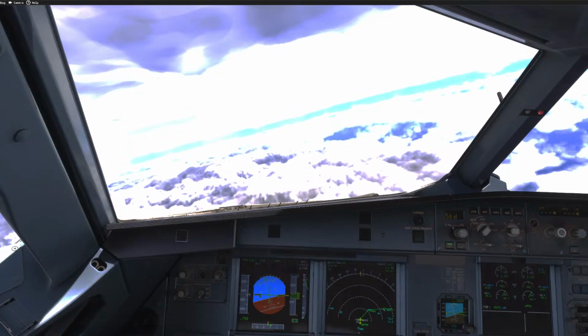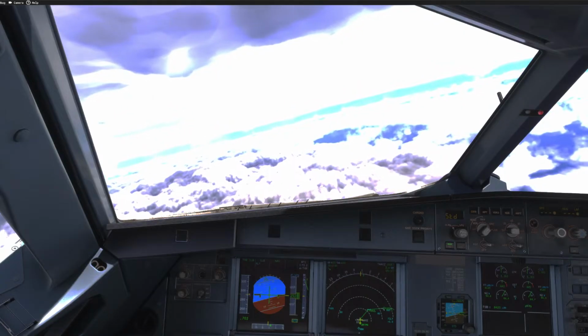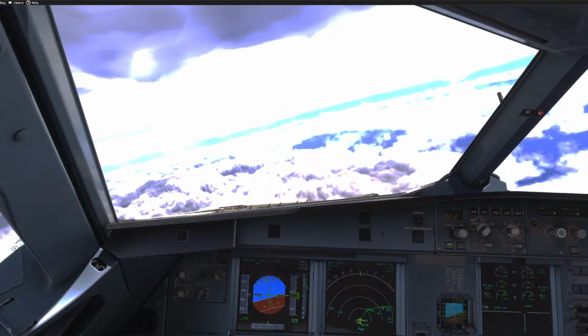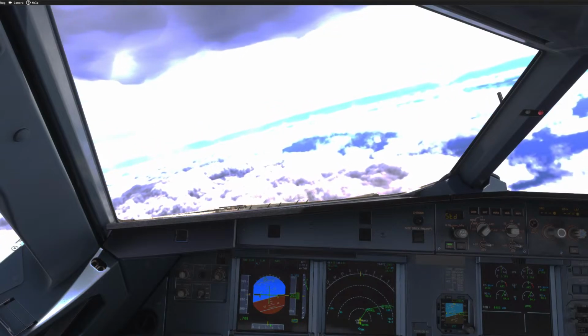I just need an HDR filter, or I just need to turn off HDR to begin with, but I really like HDR. Oh, there you go. That solves the problem.